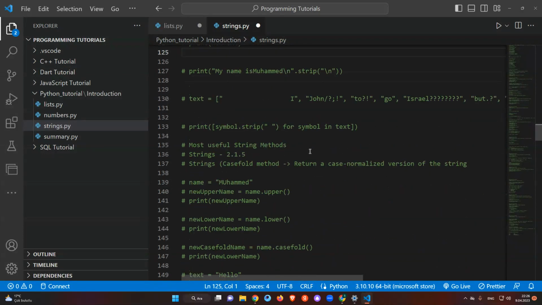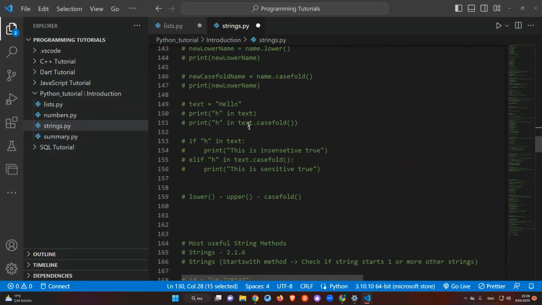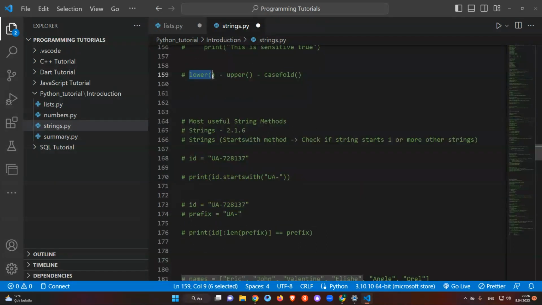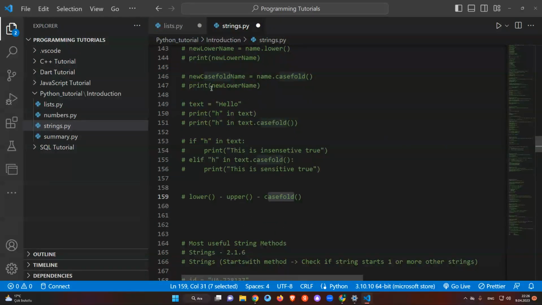Yeah, you already learned about that. If you didn't learn, you can watch my lessons in the Python tutorial. You can see all of them. We just deleted white spaces like that. And we learned about lower, upper, and casefold. It was in the casefold class.